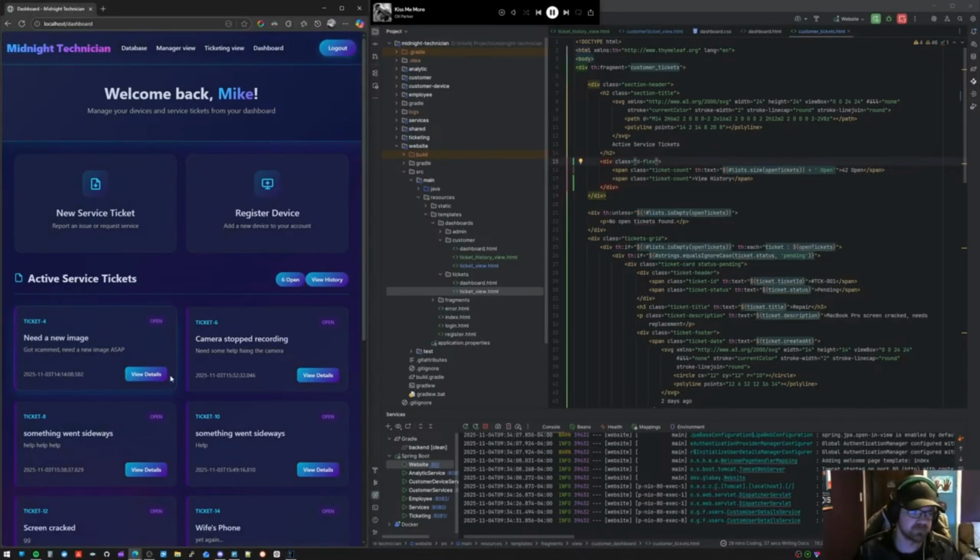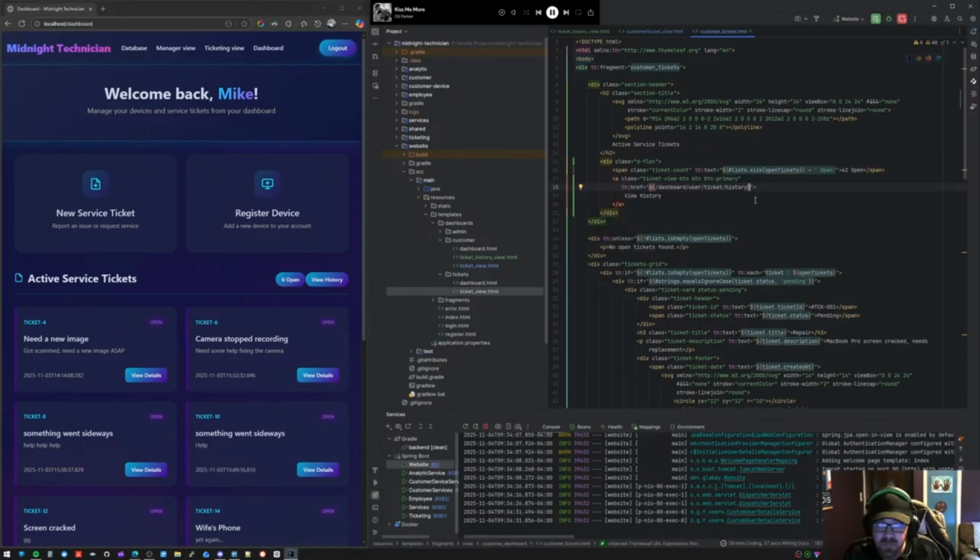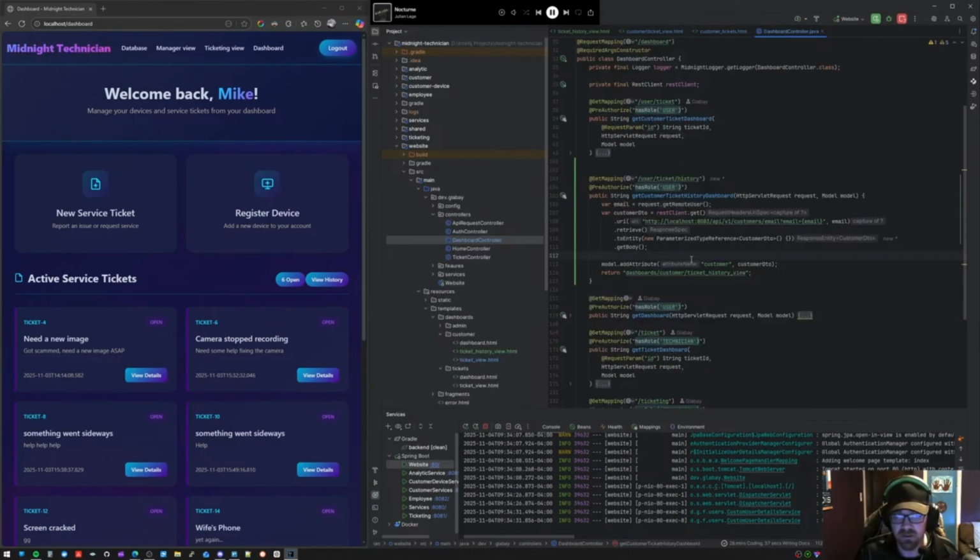Hmm. Yeah, that puts them basically touching. It's not exactly what I wanted. Yeah, I think that's what I want to do for now, and then I gotta add that, and then I gotta add that controller into our dashboard controller. Do I have a way to get all tickets? Now I gotta make a call to the ticketing service.